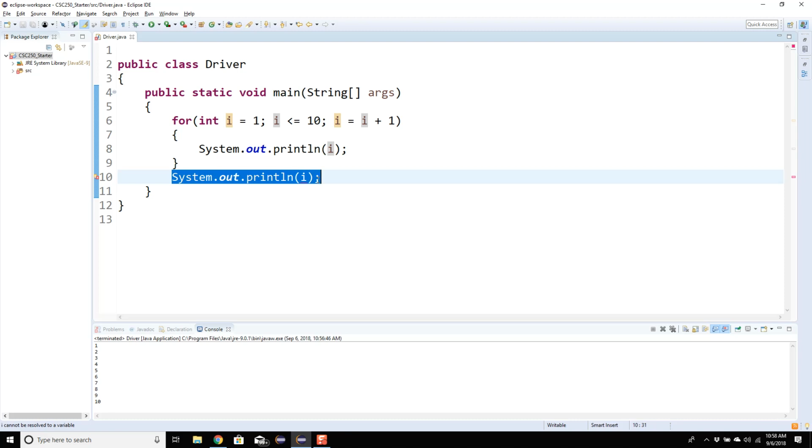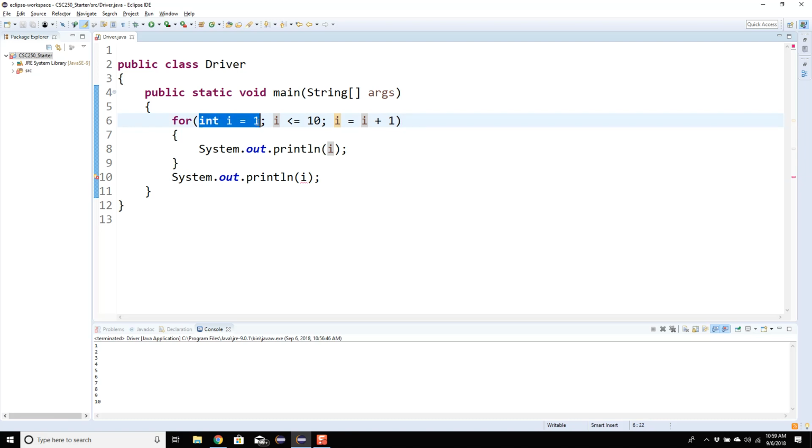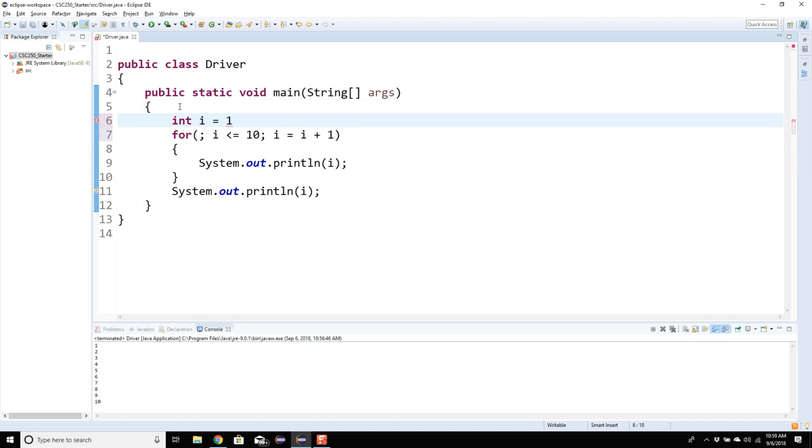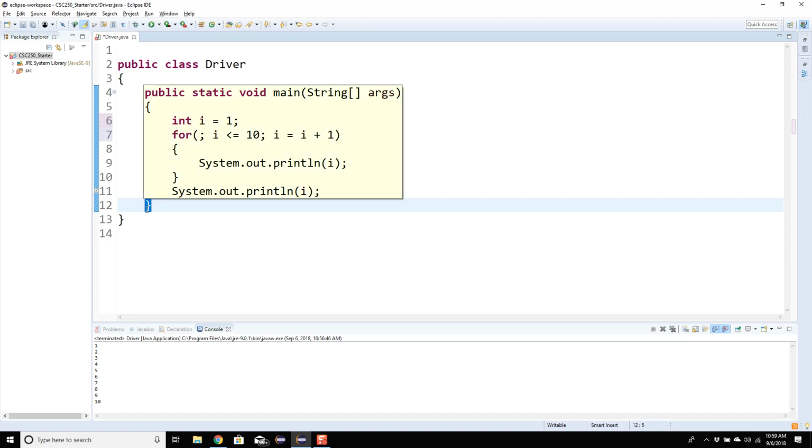That make sense? Now, alternatively, if I take that int I is equal to 1, I just remove it from there, and I paste it before the for loop. Now, all of a sudden, I've moved its scope. Its scope is now anywhere from this point forward within this block expression. So its scope is local to main.